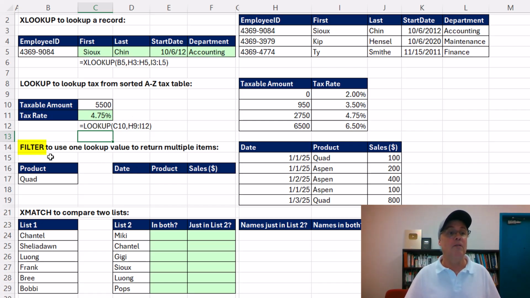Now, we just saw the FILTER function, but the one thing it does that all the other lookup functions cannot do is when there are duplicates, every other lookup function only returns the first, sometimes the last.